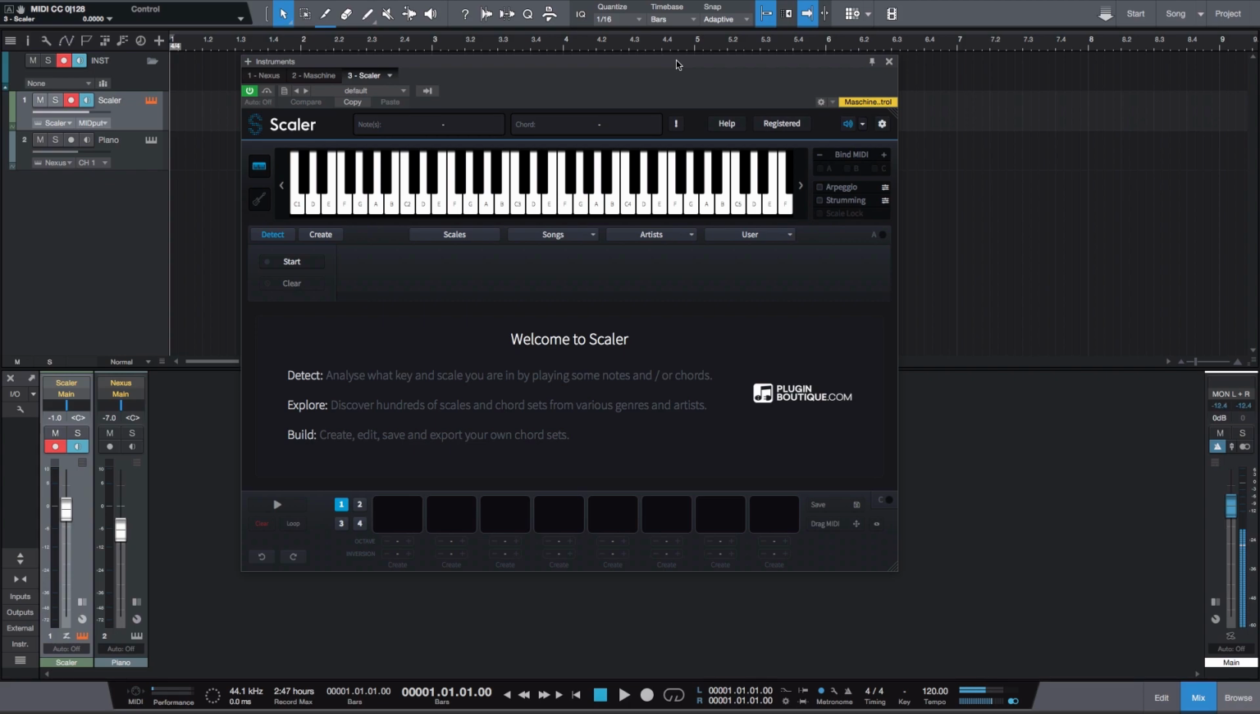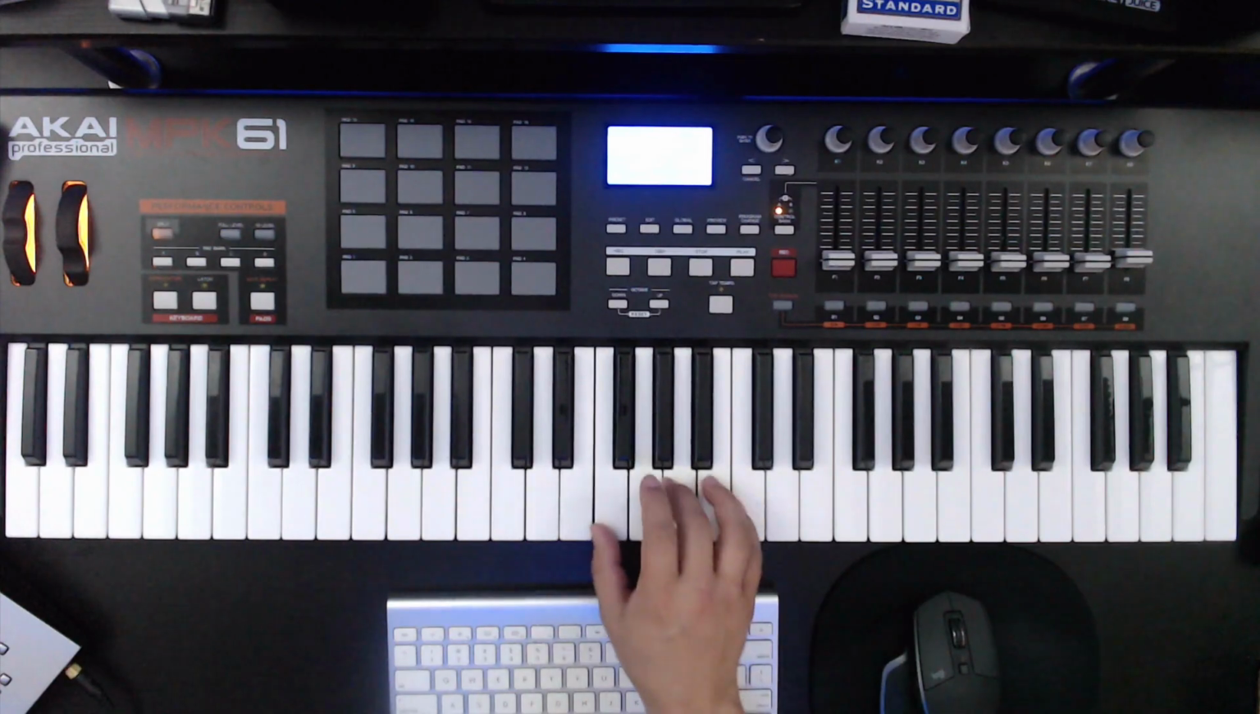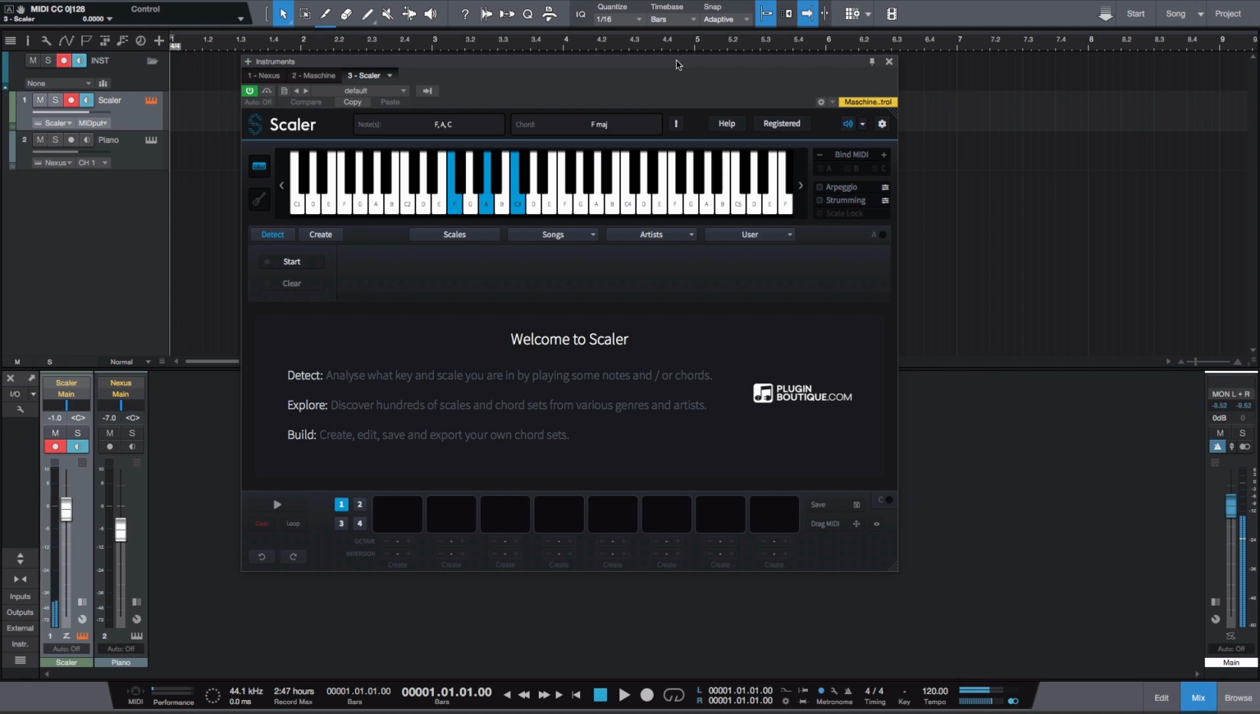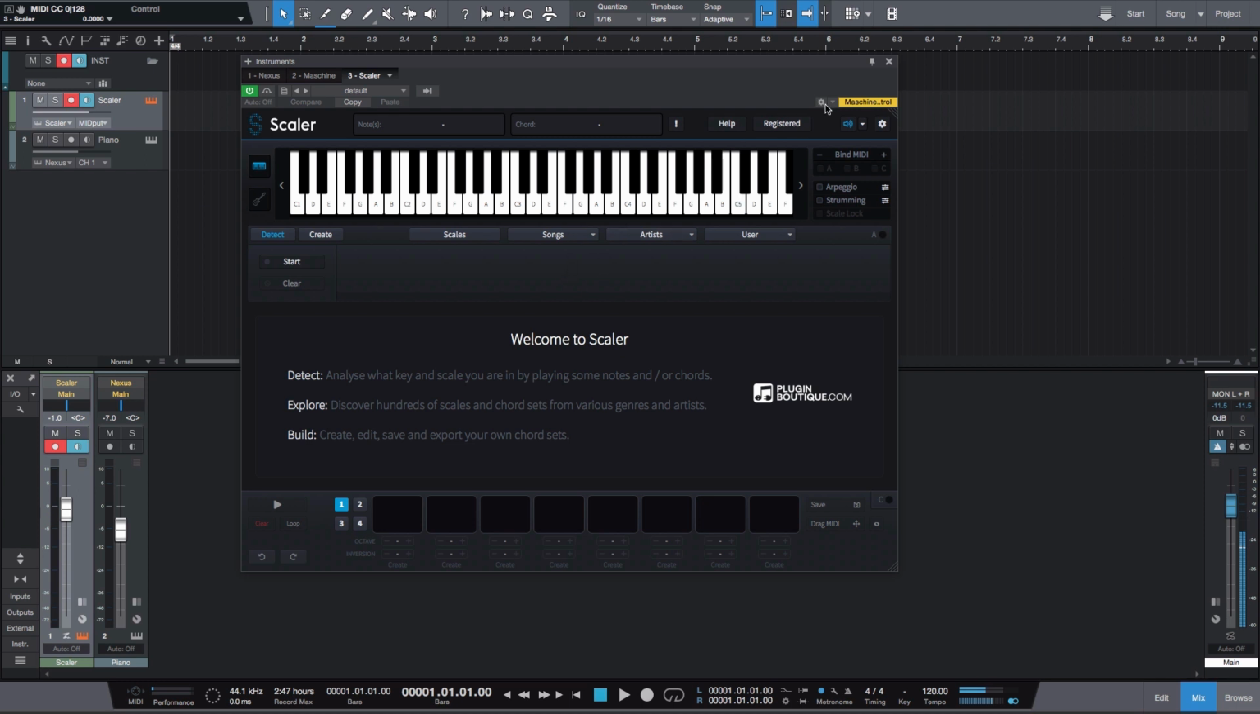Additionally, if I were to hit a set of keys that make up a chord, I can look at the indicators above and know what chord I'm playing, but also what notes make up that chord.